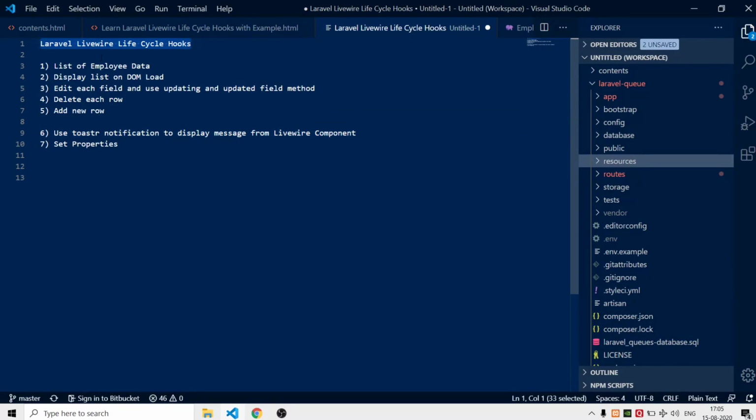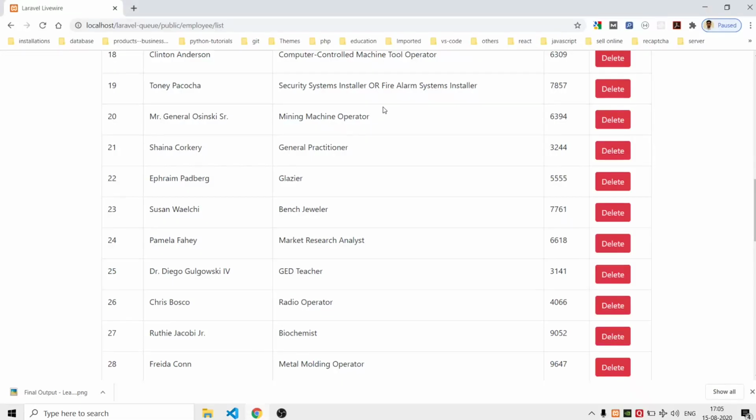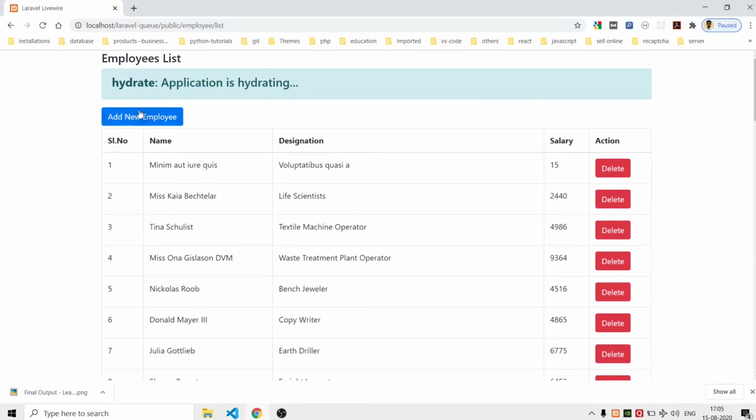In this tutorial of Laravel Livewire Lifecycle hooks, we will learn how we can use hooks in our Livewire component. We will take a simple example of a list of employees here. If you come to my browser, you can see I have created a simple application. Let me reload it.